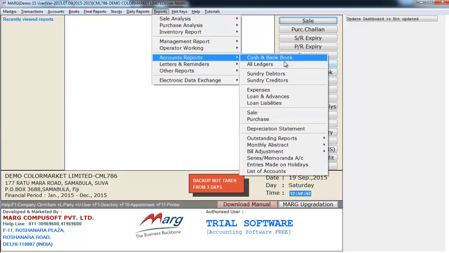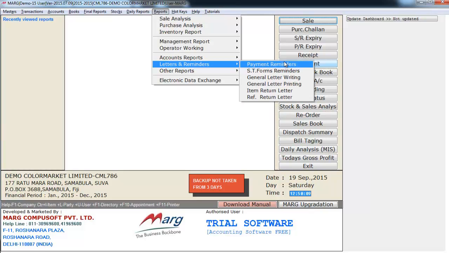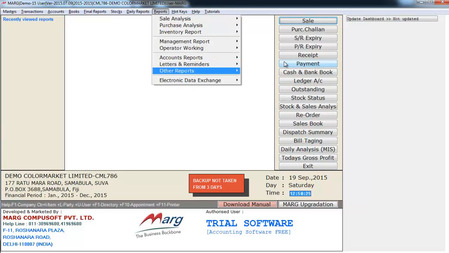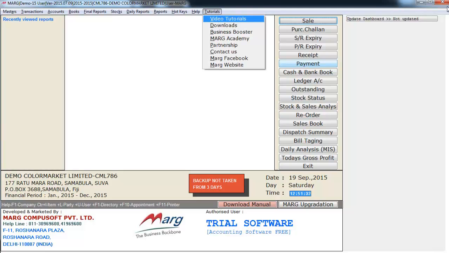Here you have accounts groups like loans and advances, loan liabilities. From here you can view all your accounting reports. Next is letters and reminders. You can set and print letters and reminders from here. Here you have other reports. Along with this, the last option you have is tutorials. Meaning if you want to view and learn any option or feature related to Marg, you can simply click on video tutorials and directly switch to our tutorials.